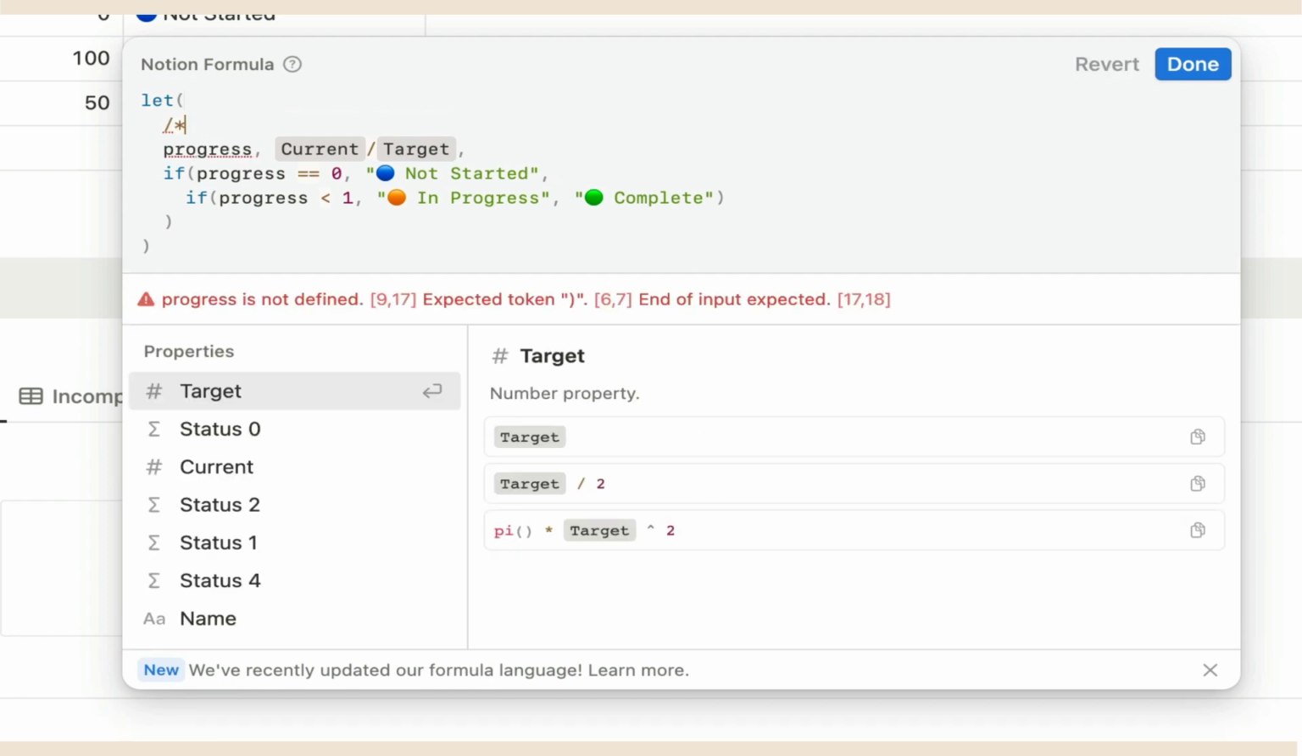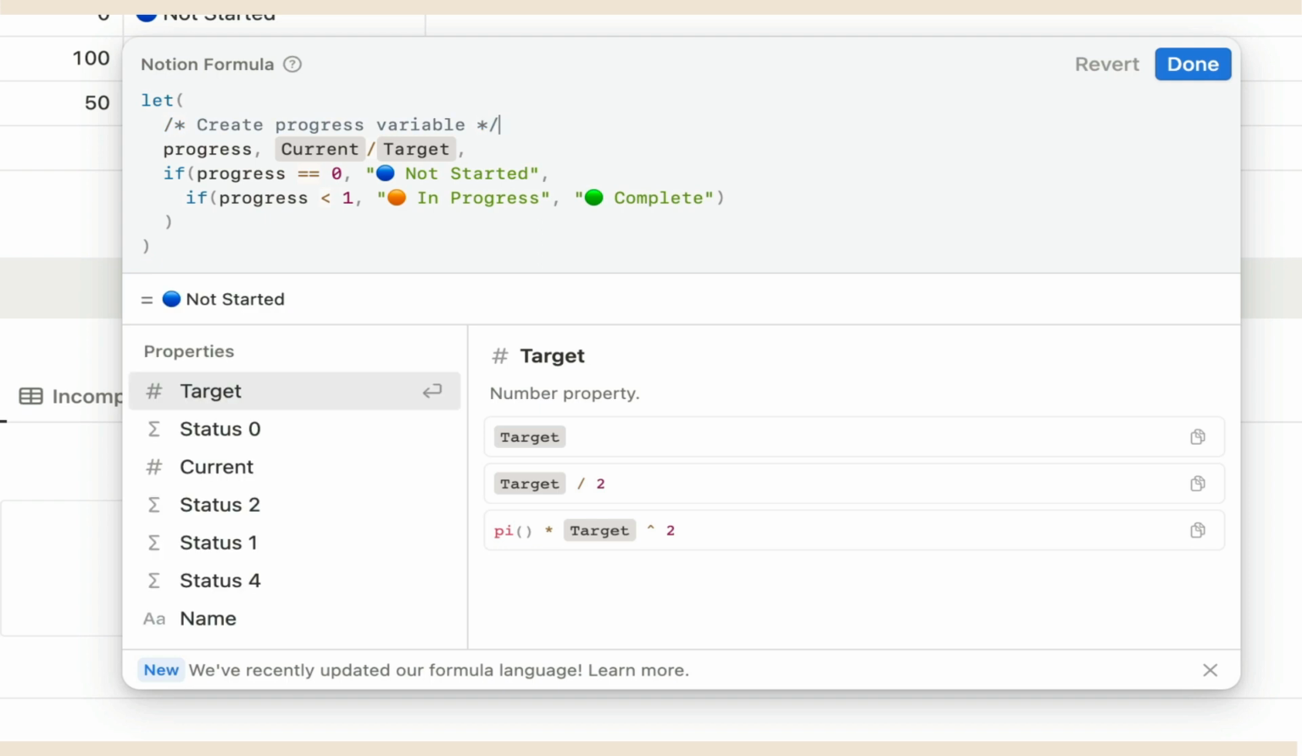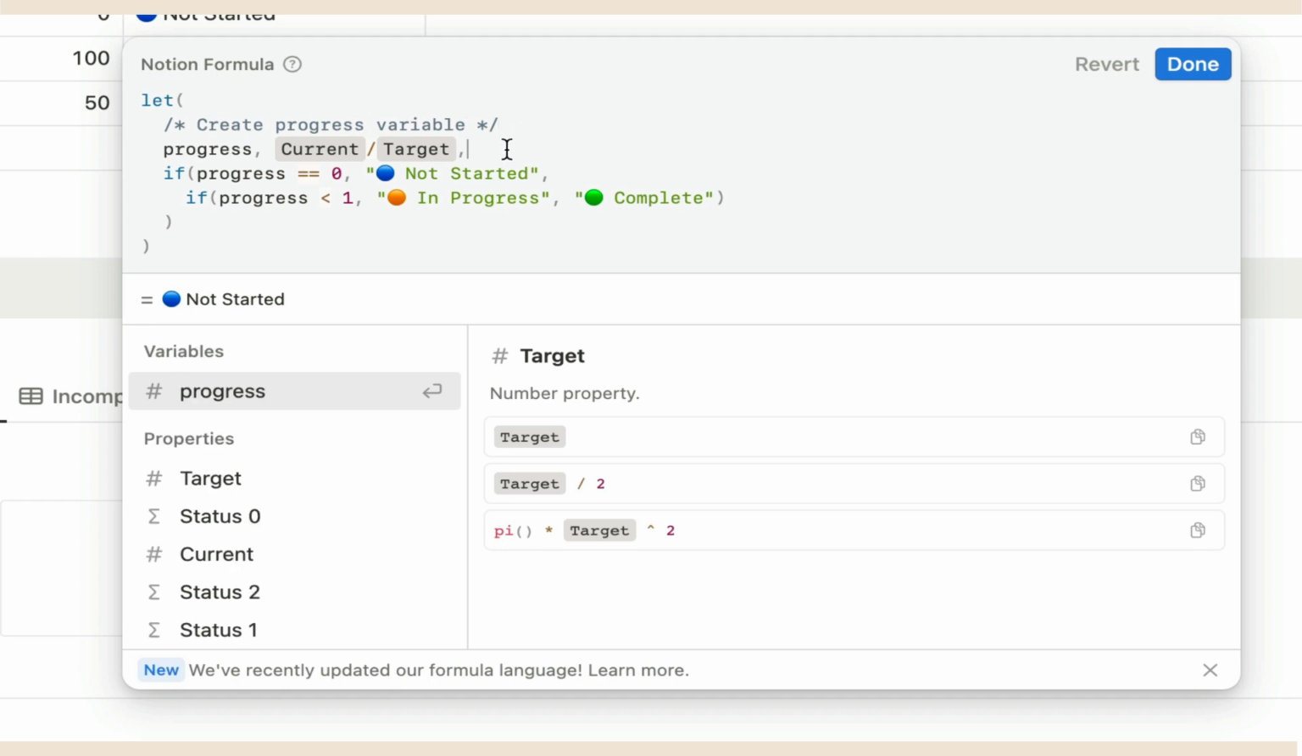First of all, to create the start of a comment, we need to type a / followed by an asterisk symbol, and we'll put "create progress variable" just here. And to close our comment, which is very important, we need to add another asterisk and a / again, just like that. And you can see that Notion's editor highlights that text in blue to make it a little bit easier to distinguish from the rest of your formula.